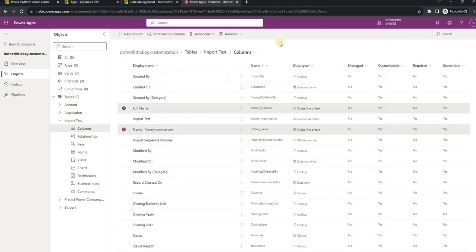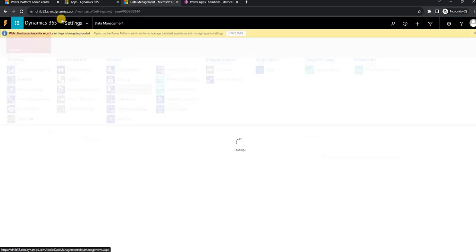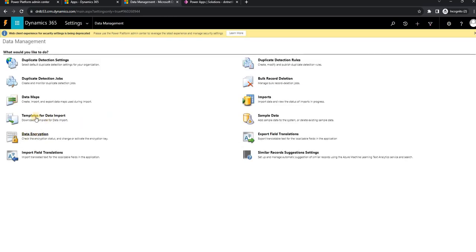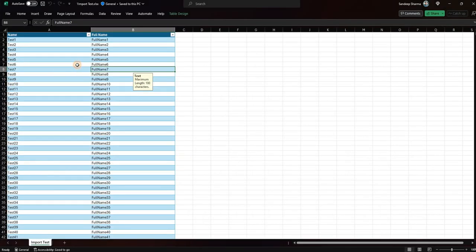To map these records, we have to prepare the Excel file. For that Excel file, what I have done is I have used data management. Under the settings, we have the data manager, and we can download the template for the imports. When you download the template, it will look something like this, where you will have the columns which you want to map data to.